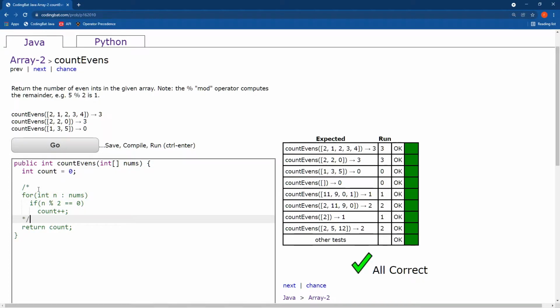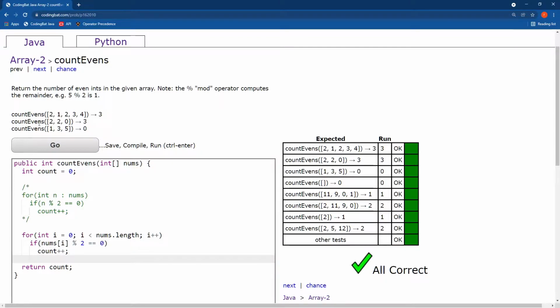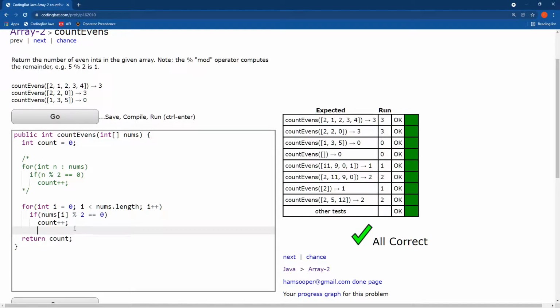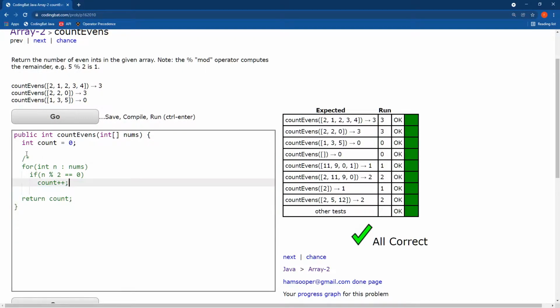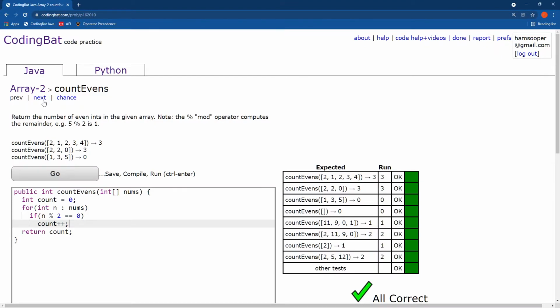If we wanted to not use an enhanced for loop here, here's how we would do it. We'd say for each index up until the length of the array, this is very much like a string, and then we just say if the element at this index, remainder 2 is 0, then increment count. And that would be how we would do it without the enhanced for loop, but as you can see, the enhanced for loop is more concise and has no downsides, so good thing to use here.